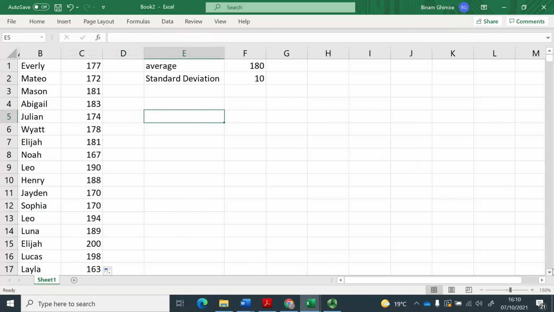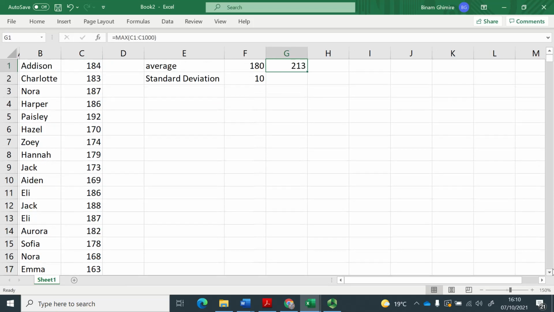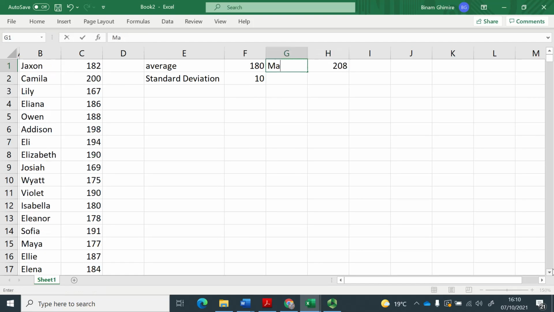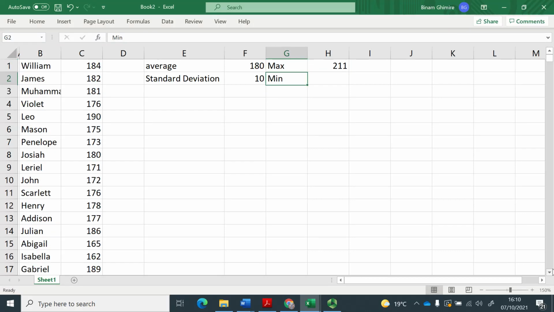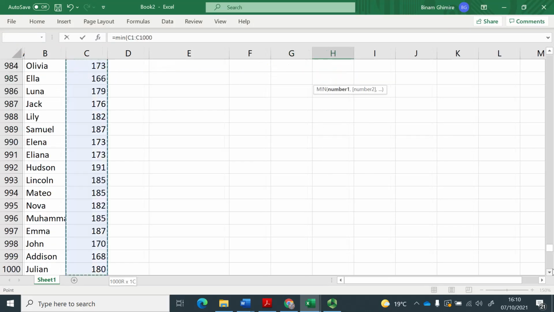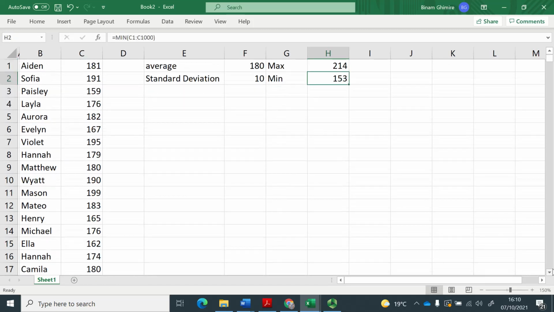With that in mind, the first thing I will do is find out what the tallest height is. So =MAX is what I can use to find the tallest, and that's 213. Let me write it here. I'm just going to say max, and then the minimum is =MIN of, again, the same range of 1000 people, and that gives the minimum, that's 153 there.